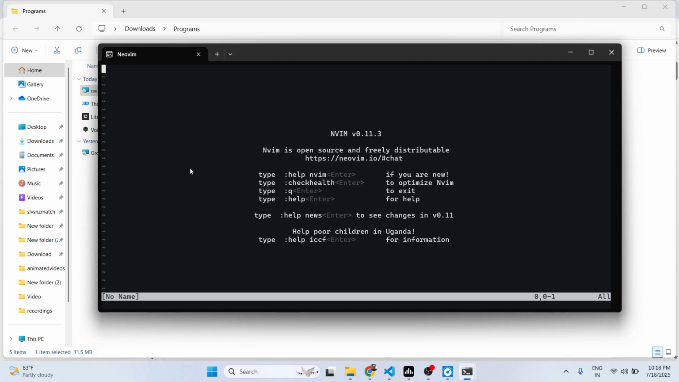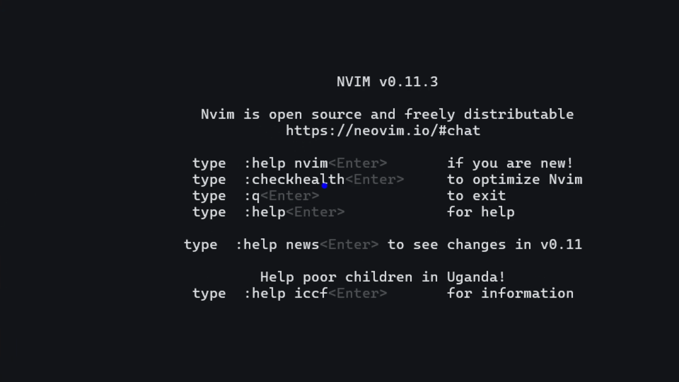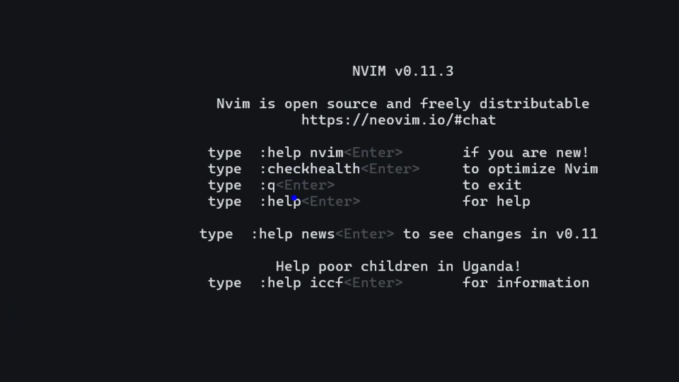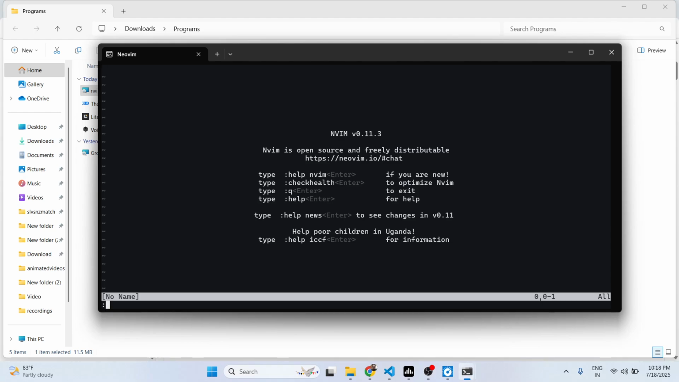So here you can have keyboard shortcuts. These are the basic things. If you are new, just type help. Check Q to exit, help for help. Just right here.